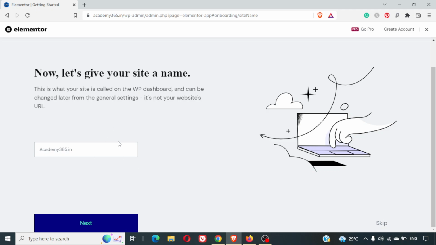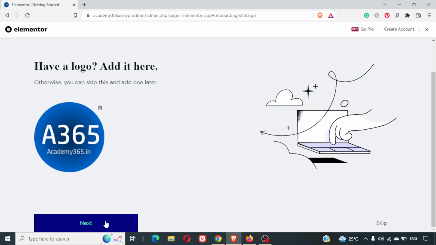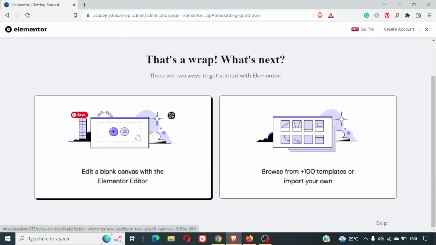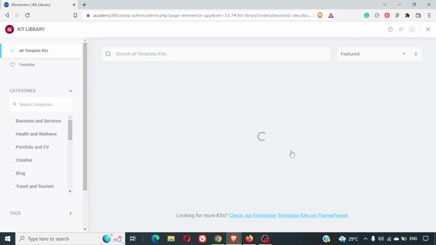Now let's get the site name. Site name is this, so we'll just click on next. Set up the logo is already added, so I don't have to do anything. Edit blank canvas with Elementor editor, browse through 100 plus templates and import your own. So basically this gives you an easy option. Let me select this, and let's see where it redirects us to.